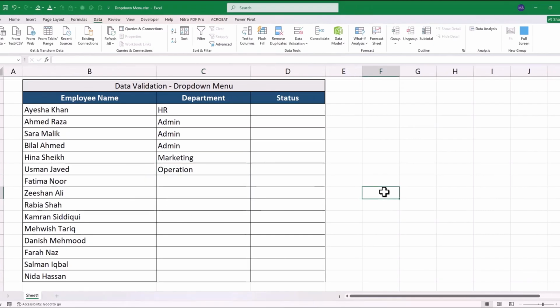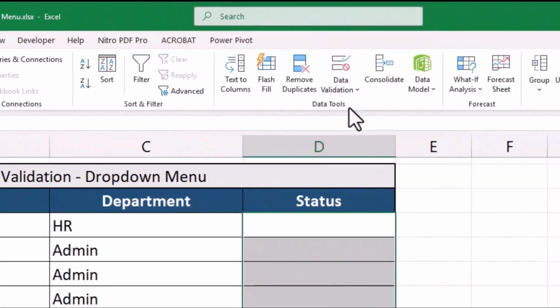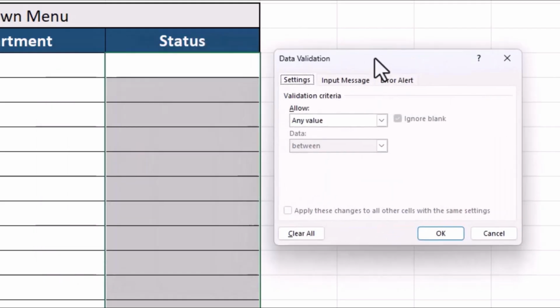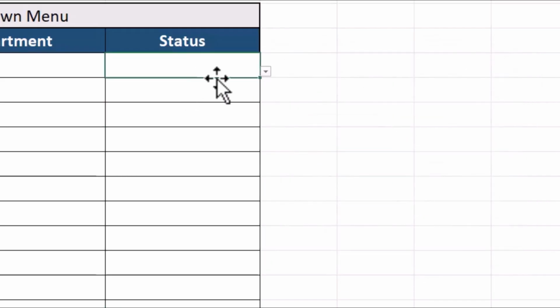We will repeat the same for the status column. Select the data range where you want your drop-down menu to appear. Go to the Data tab, click Data Validation, give validation criteria as a list, and in the source field give your values. Here we will give active and inactive. Press OK and we have our status drop-down menu also ready.